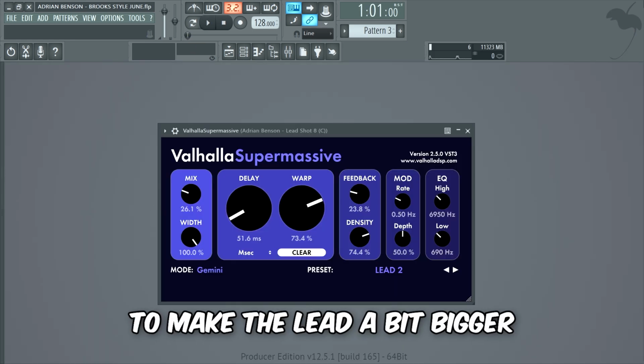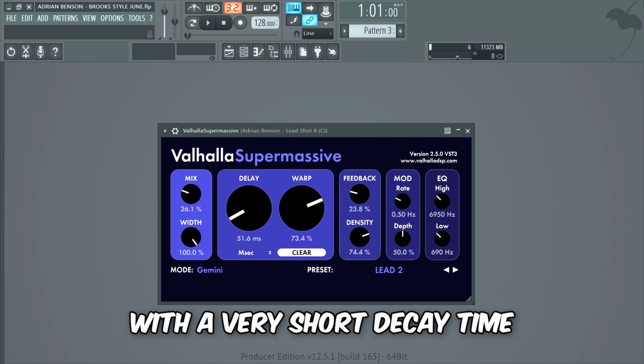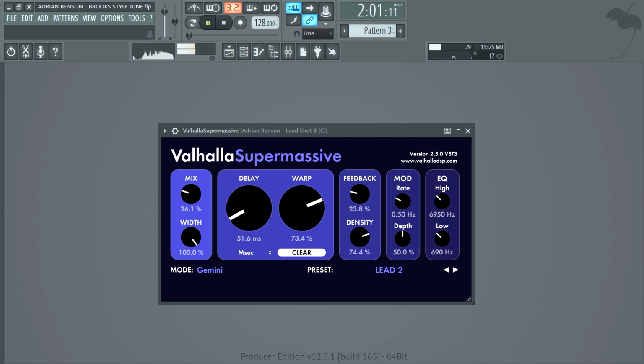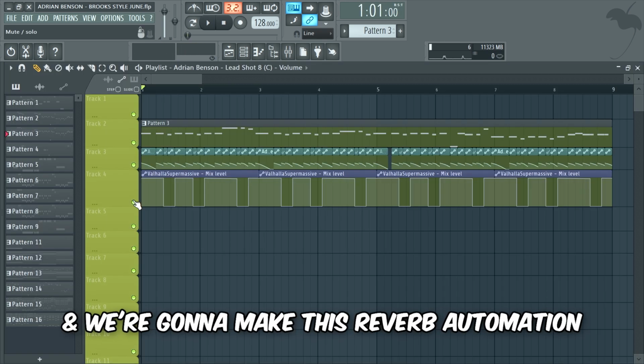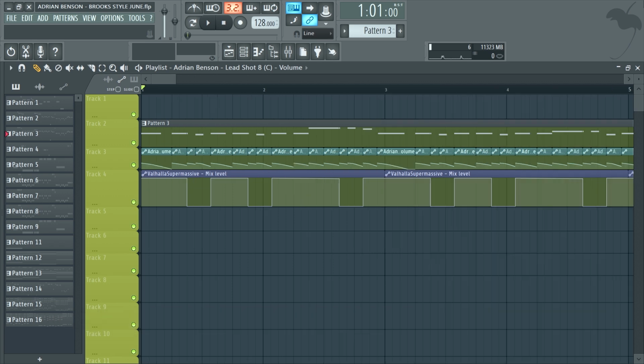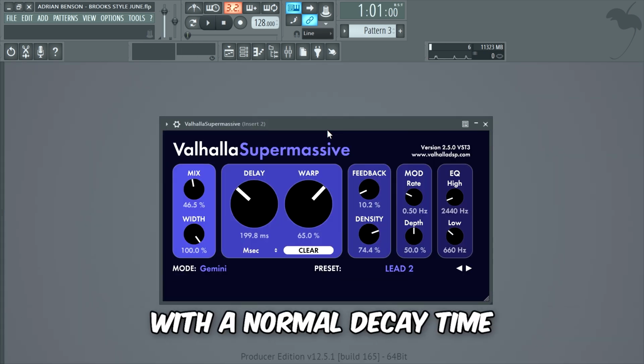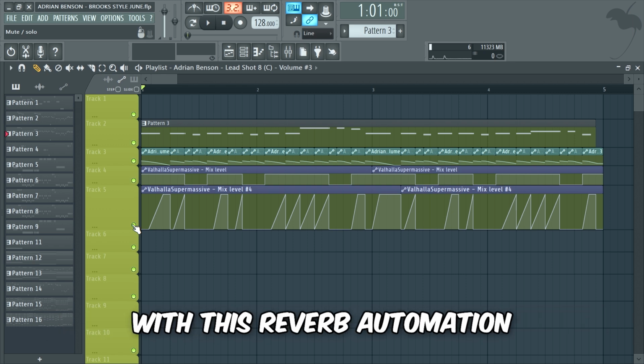To make the lead a bit bigger, we're gonna add a very short reverb with a very short decay time, which adds a bit more space. And we're gonna make this reverb automation to stop the reverb when the lead gets bouncy. After that we're gonna add a longer reverb with a normal decay time, and we're gonna control the normal reverb with this reverb automation.